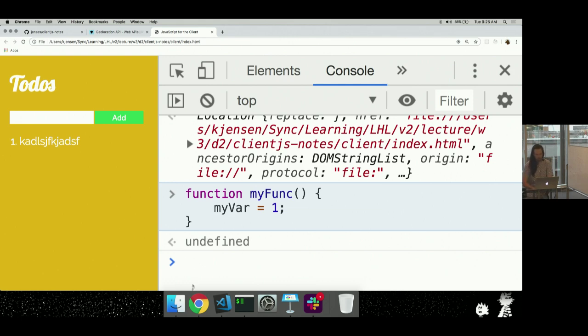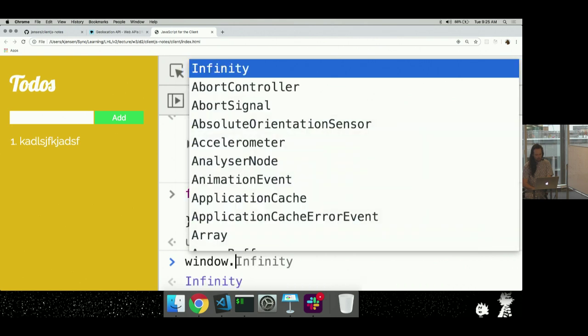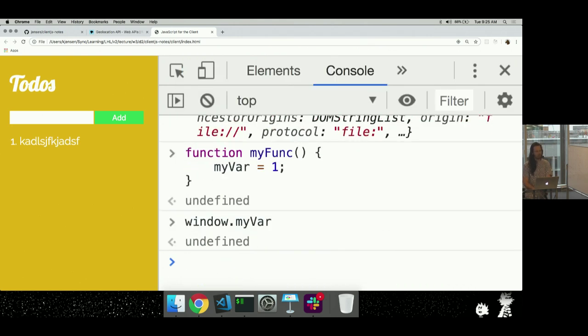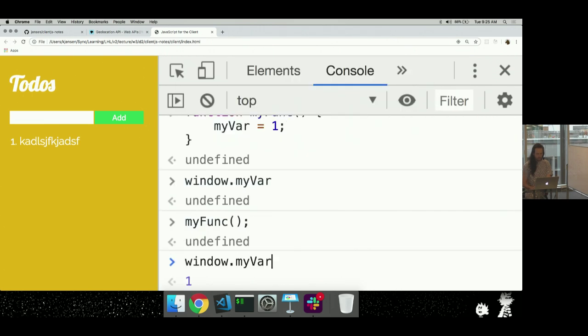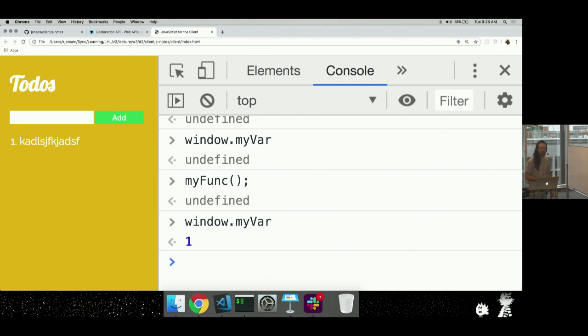Okay, so first off, let's do window.myvar: undefined. I run myfunc, and now I type window.myvar, and now it has the value of 1. So this is what happens when we don't declare our variables with the word var, let, or const in front of it: it actually raises it to the global scope. And in the browser, the global scope is the window object.